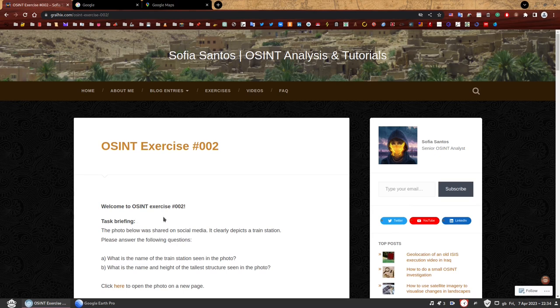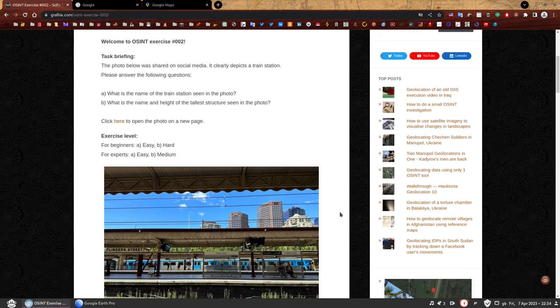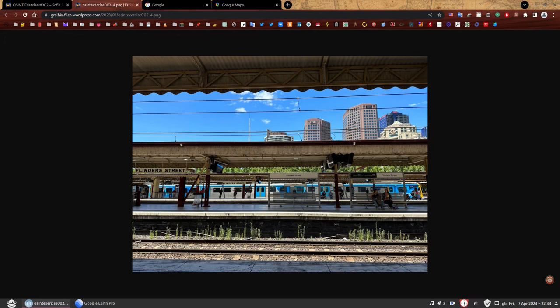Task briefing. The photo below was shared on social media. It clearly depicts a train station. Please answer the following questions. A. What is the name of the train station seen in the photo? And B. What is the name and height of the tallest structure seen in the photo? You can click here to open the photo on a new page. It's slightly bigger, not much bigger, but you can see a bit better.